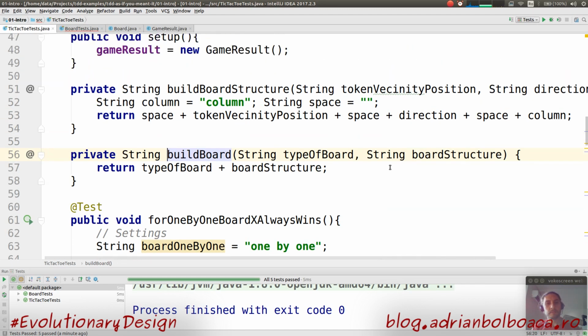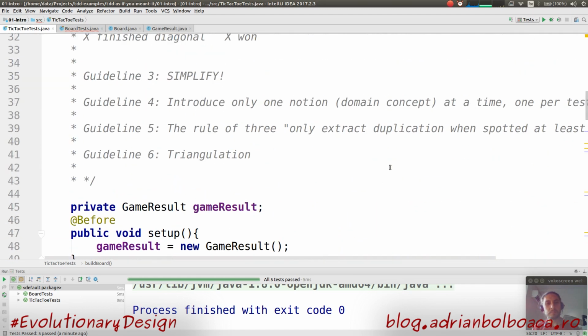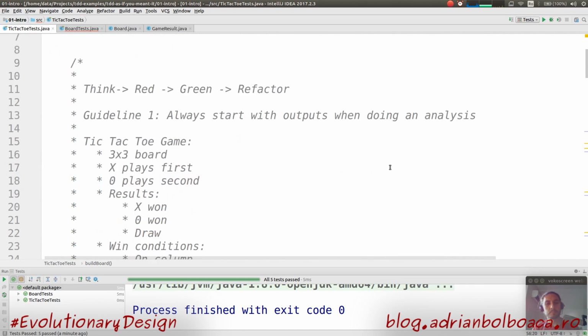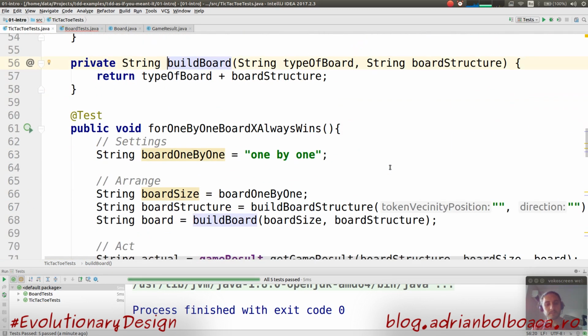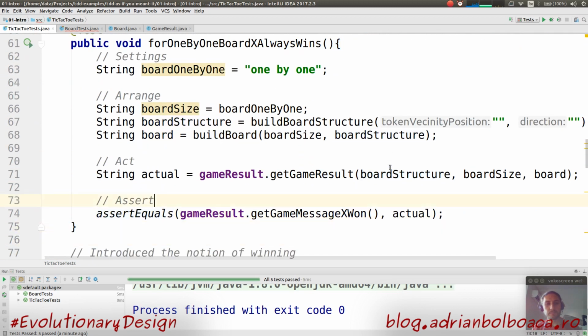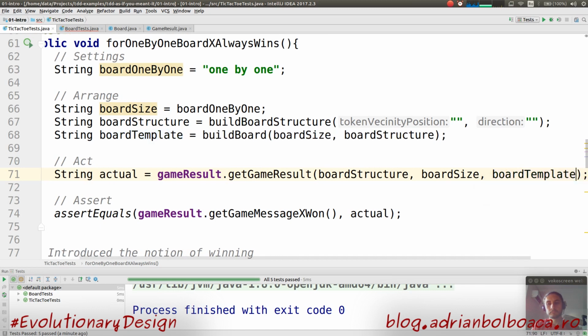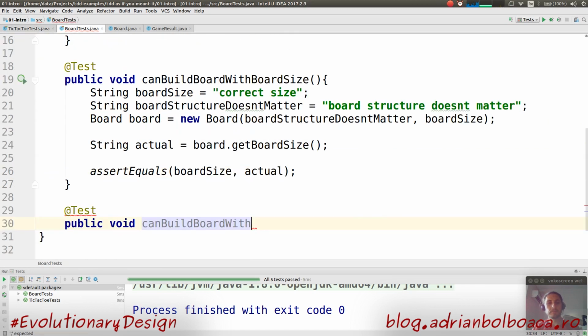Let's see, how could you name this? Sometimes these things are difficult to name. So take the time, don't be afraid. Each one of us has moments when it's difficult to name things. So I'll call it board template. We'll see where we go from here.